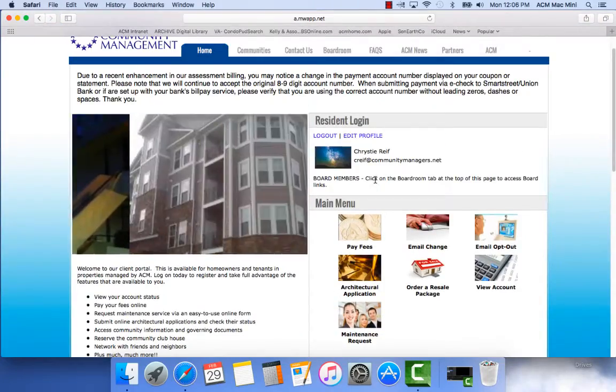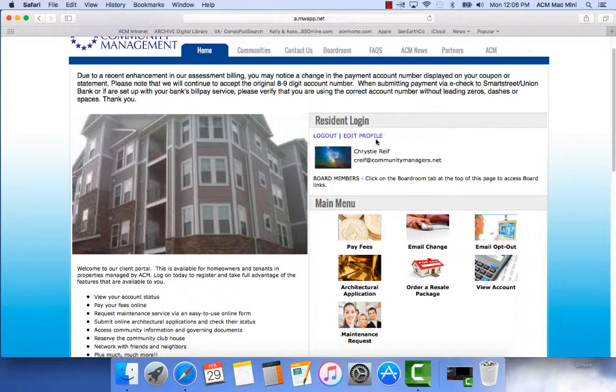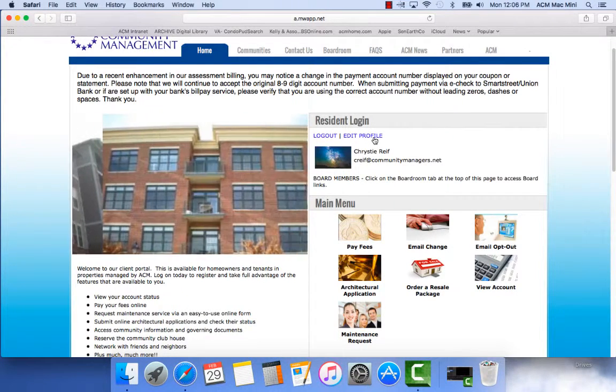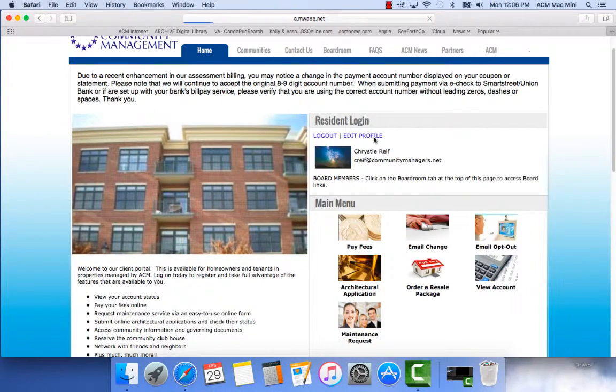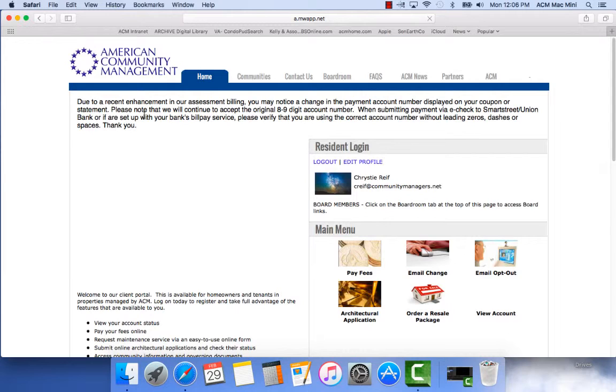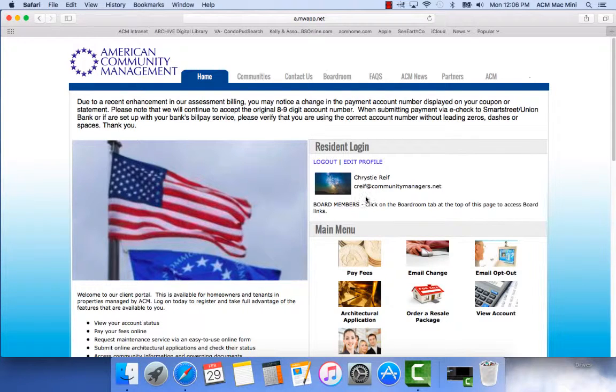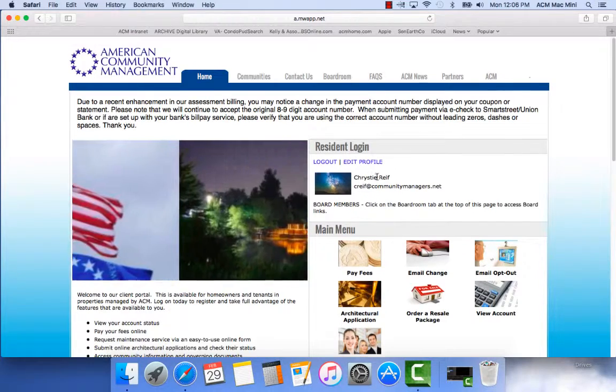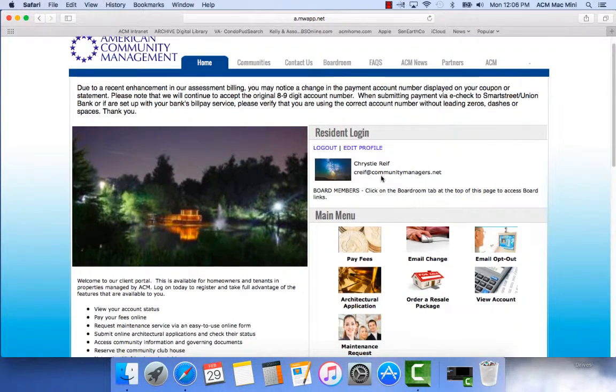In the resident login section, you're able to edit your user profile by clicking the Edit Profile hyperlink. After you make any changes within this section, select Update Profile Changes, and you can go back. Any changes made within that section are not entered into SNERTHCO and need to be done manually. We'll learn about that in a different training.